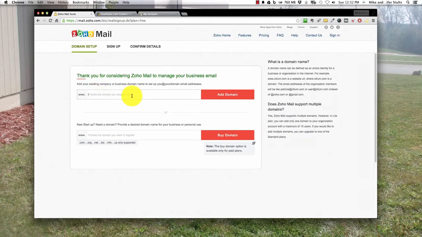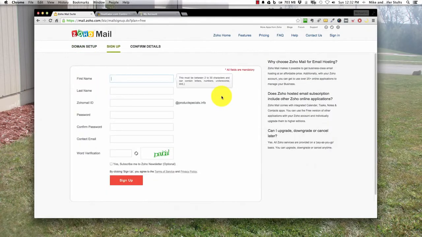Alright, at first you'll come to this first box right here. It says you want to add your domain, so we're going to pick this domain, if I could spell it right, productspecialist.info. Hit add domain. So you'll do the same thing for yourself. First name Michael, last name Stults. Now this is where you want to create your main email account. This is going to be your super admin user to administer the whole mail account.